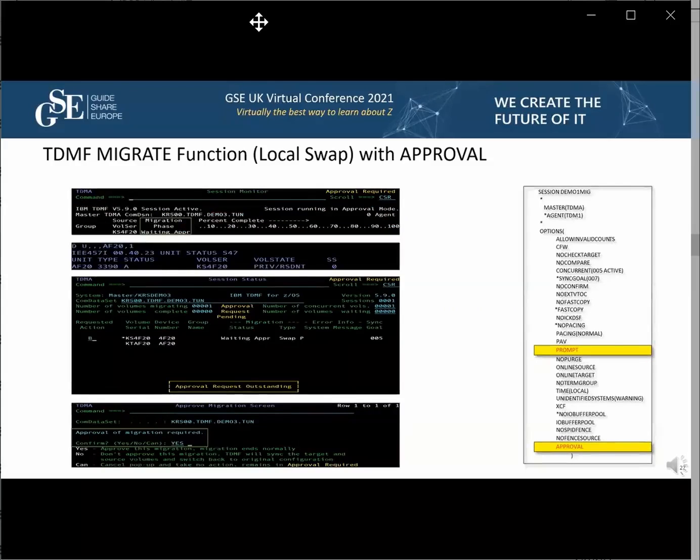At this point, you can see that you have approval required, meaning that the device has already been swapped, so you're operating from the new target device. And just to verify that that is the case, you can do a display units. And in this case, the AbleF20 has the original source volume serial number of KS4F20.